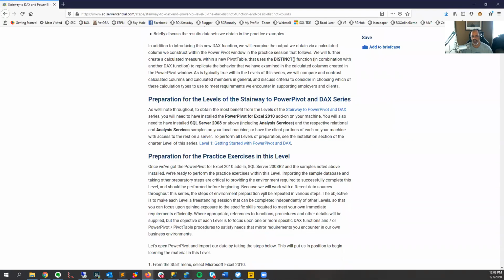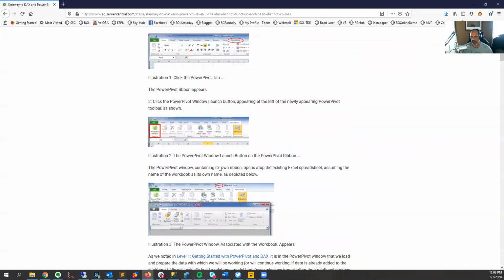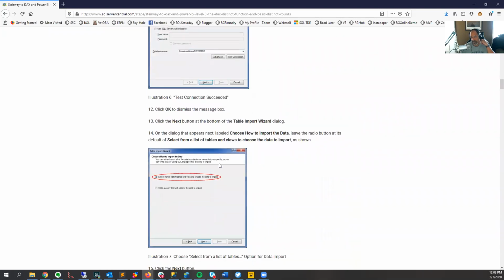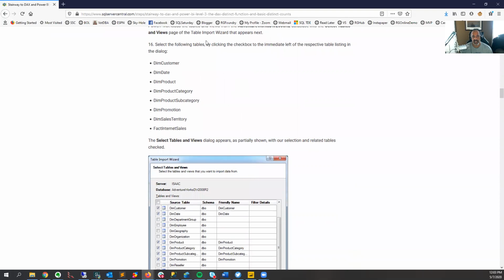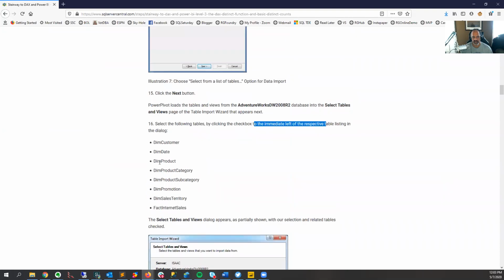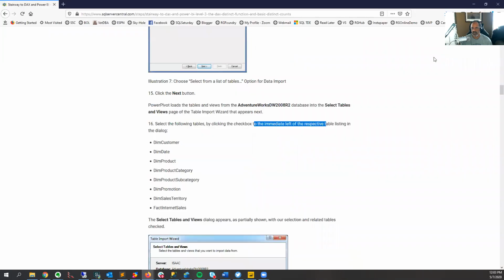So in looking through this, when I did it, the first thing is, again, it's looking at Power Pivot here, but we're going to use Power BI, and it's loading in a bunch of tables from the data warehouse. So in this case, it says select these tables. We're not selecting related tables. So customer, date, product category, subcategory, promotion, that. In the Power BI model that we created in the previous levels, we have those. Let me shrink this one slightly so we can see.